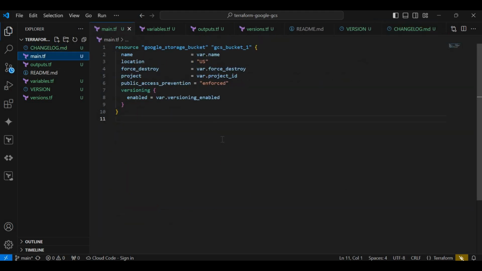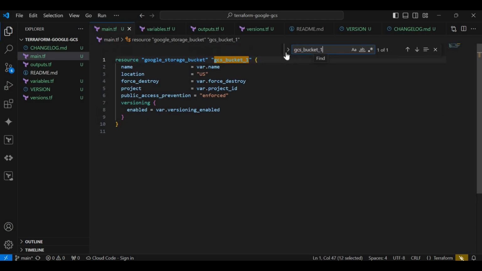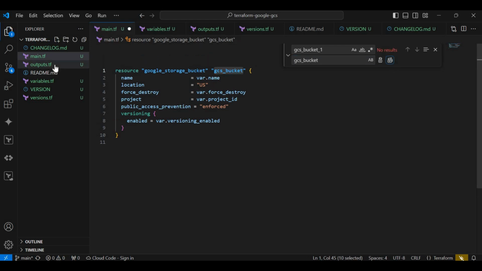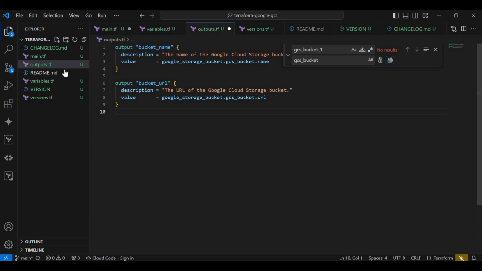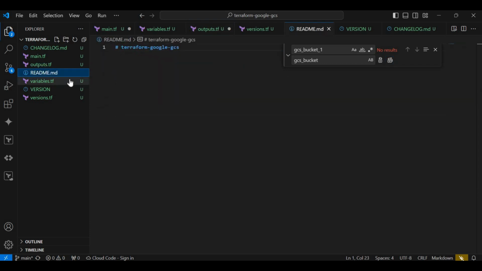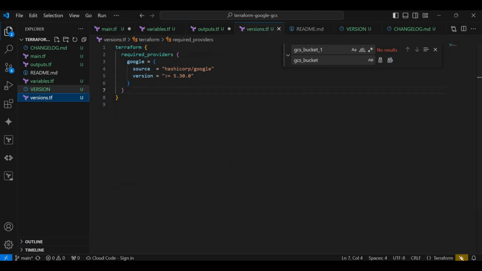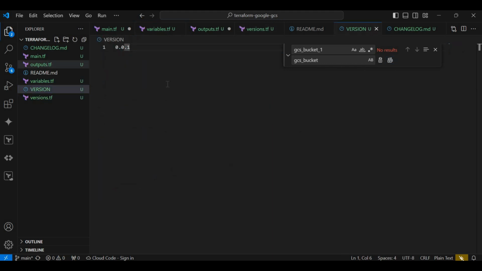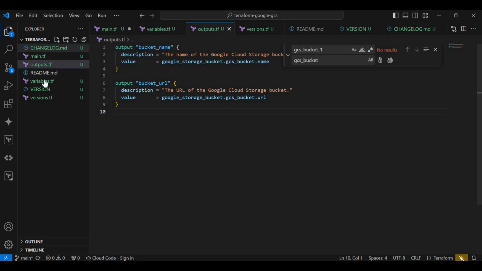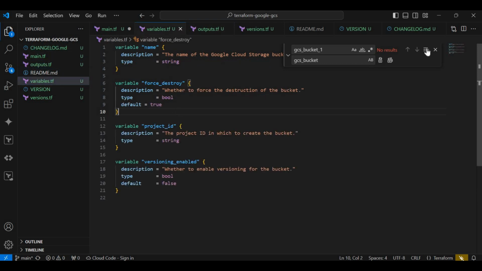Okay, now we are having some module name available here. So let me change this. Let me replace it with only GCS bucket. I don't want this one. So in all files, let me replace. Here nothing. Okay, fine. Okay, we are good. So let me push the code now.